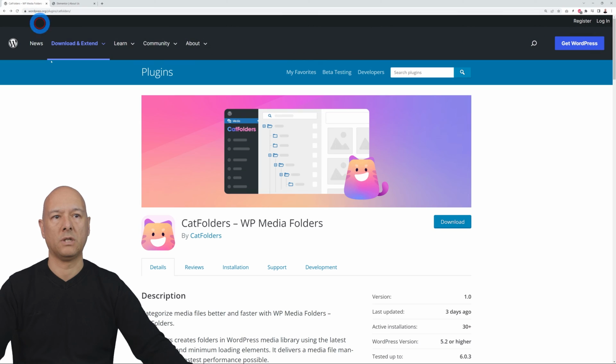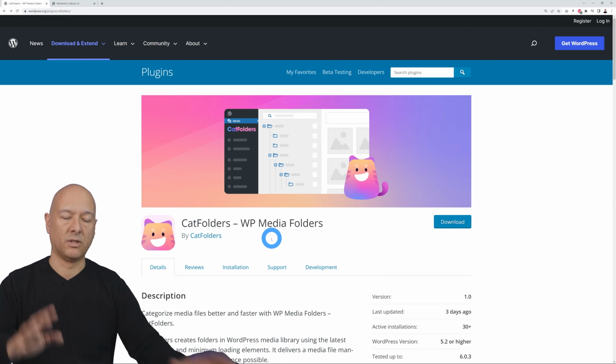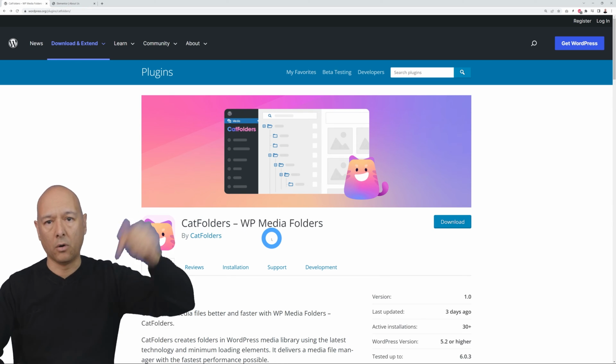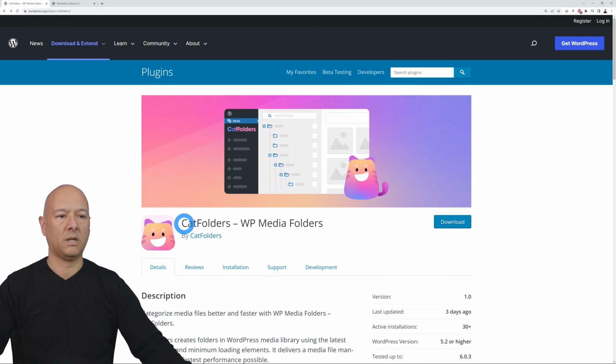So what we're going to use is called Cat Folders. So basically, this is a free plugin. There's a free and a paid version. So I'll leave all links in the description below. Feel free to use either of them. So what we need to do basically is to install this on our WordPress installation now.